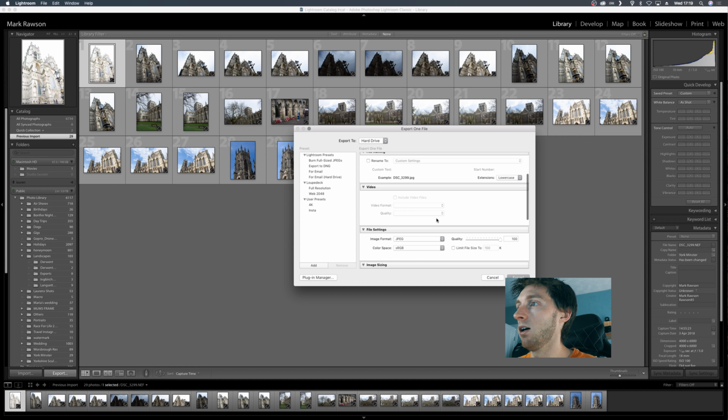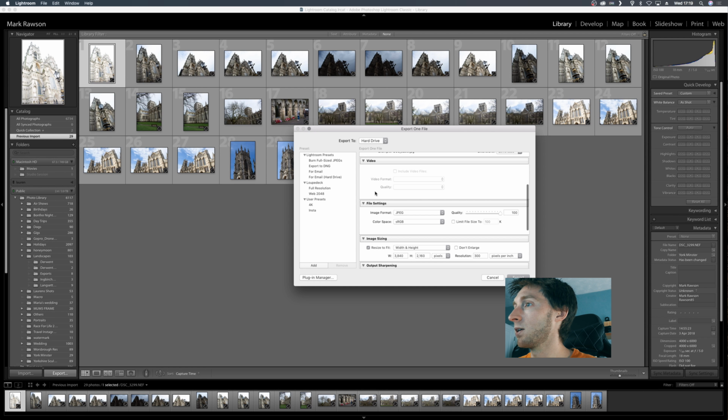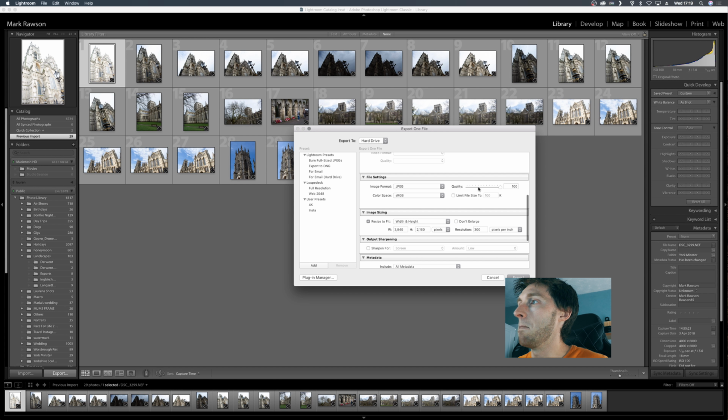Video, it's not going to affect video because it's not a video that we're exporting. So the main one that you're probably going to want to do is your file settings. So depending on how you want to export it, so original, just export it as it is. Mainly you're probably going to want to export it as a JPEG, and then your quality setting depending on how good of resolution you like, which I like to export my images at 100%.